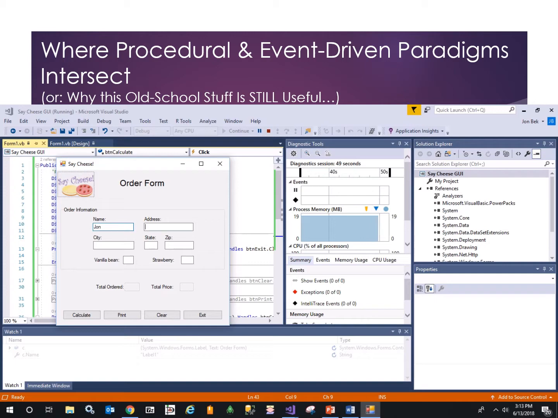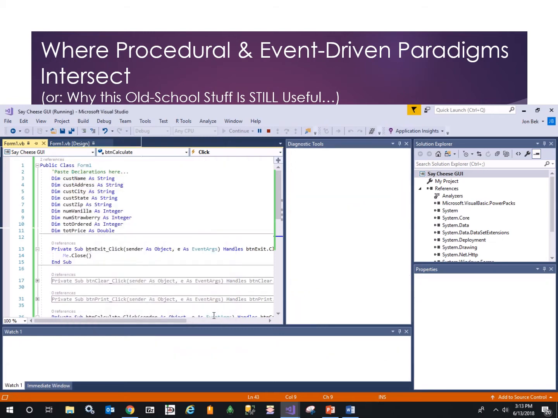So let's go ahead and show that this is now working. 1, 2, 3, Happy Place, Ventura, California, 93004, and we're having a party now, so let's have cream cheese pies for everyone. Let's order 10 and 10 and calculate it: 20 and a mere $500, but you guys are worth it. So there you have it, and clear it and exit.